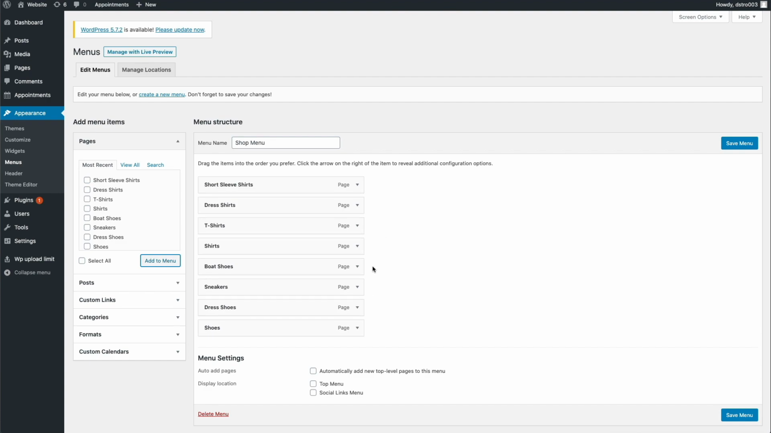Now it's time to add the drop-down functionality. To turn a menu into a drop-down menu, we will use the drag and drop method to create parent and child items. The parent item will be the main menu header, and the child items will fall below a specific parent item. So let's now organize our standard menu into a drop-down menu.